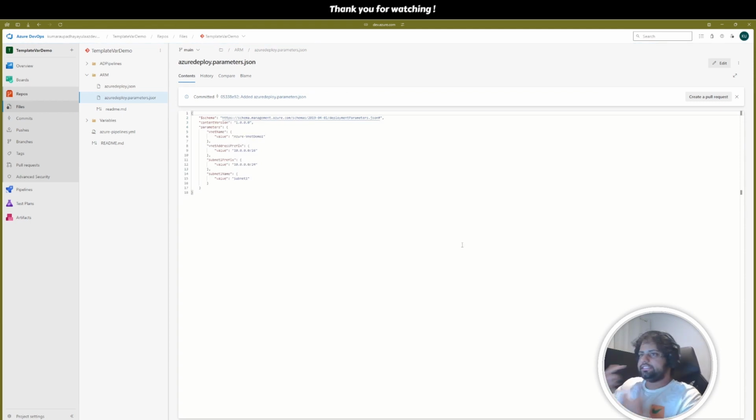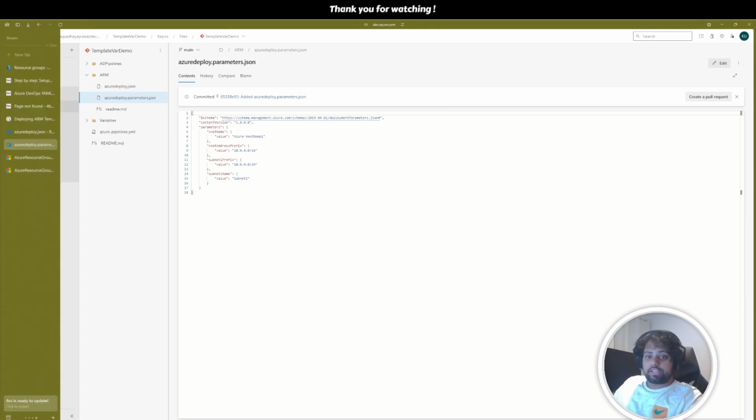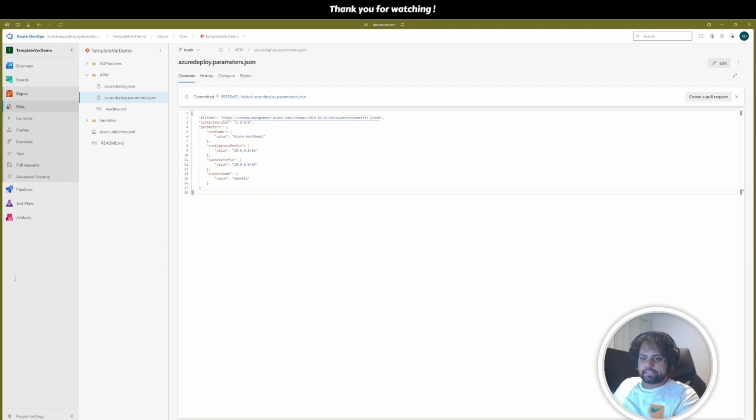So now let's get started on creating the pipeline so that we can start having a two-stage approach here. One where we test and validate that all of our architecture is good, and the next one is where we actually deploy everything. So yeah, let's get started.